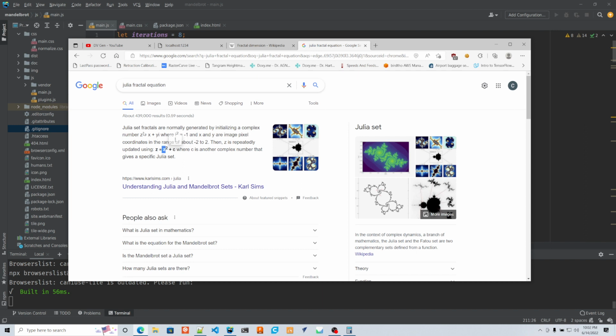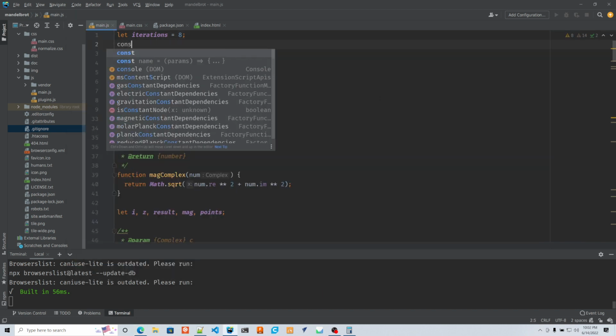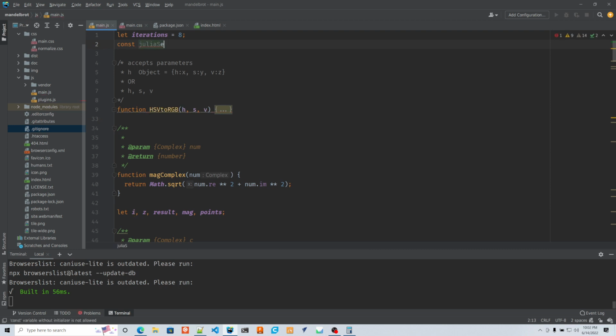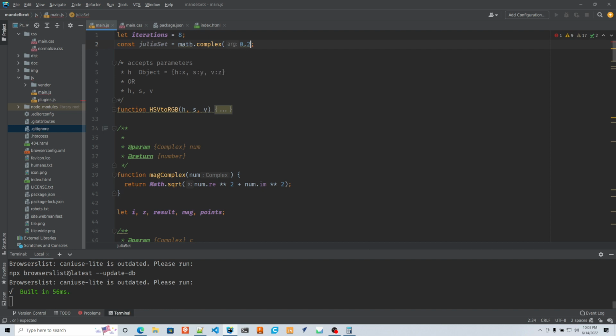and you're starting Z0 at a complex number. So let's turn this into one right now. We'll say const Julia set equals 2. I don't know, maybe it shouldn't be 2. Let's try 0.2. Let's keep it a small number. Let's actually use math.complex here, and we'll say 0.2, comma 0.1. Just why not? Let's try that.